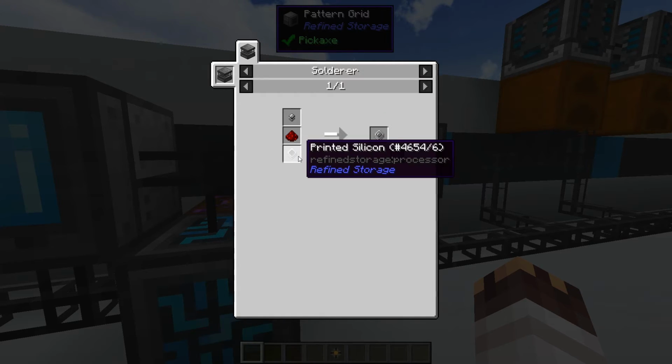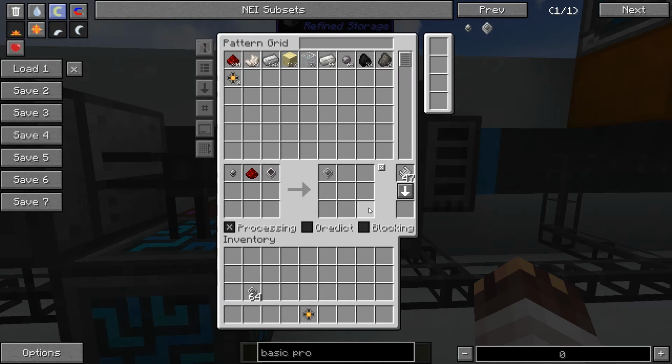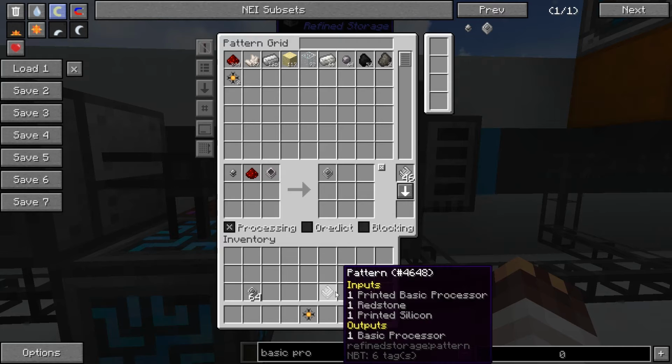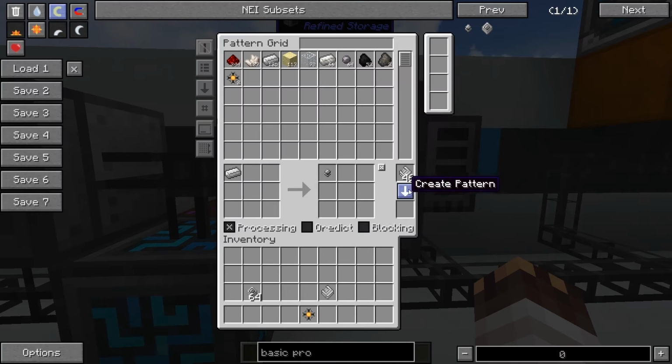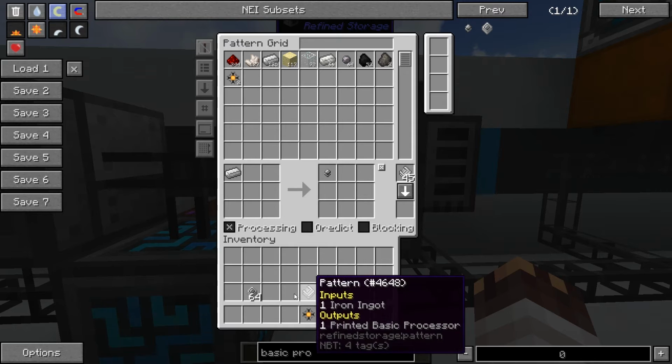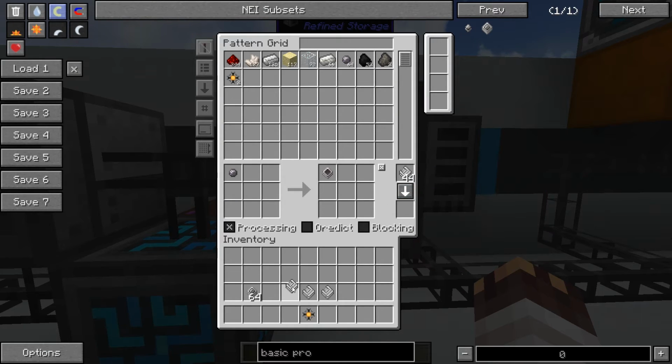Okay, so starting with the basic processor. Let's press this button, and as you can see, this is how it assembles this pattern, and I think it will work as well. It doesn't have to be in any specific order, and it will just know where to put these items. So here we have a pattern for a basic processor. Let's also make a pattern for the printed basic processor and for printed silicon.